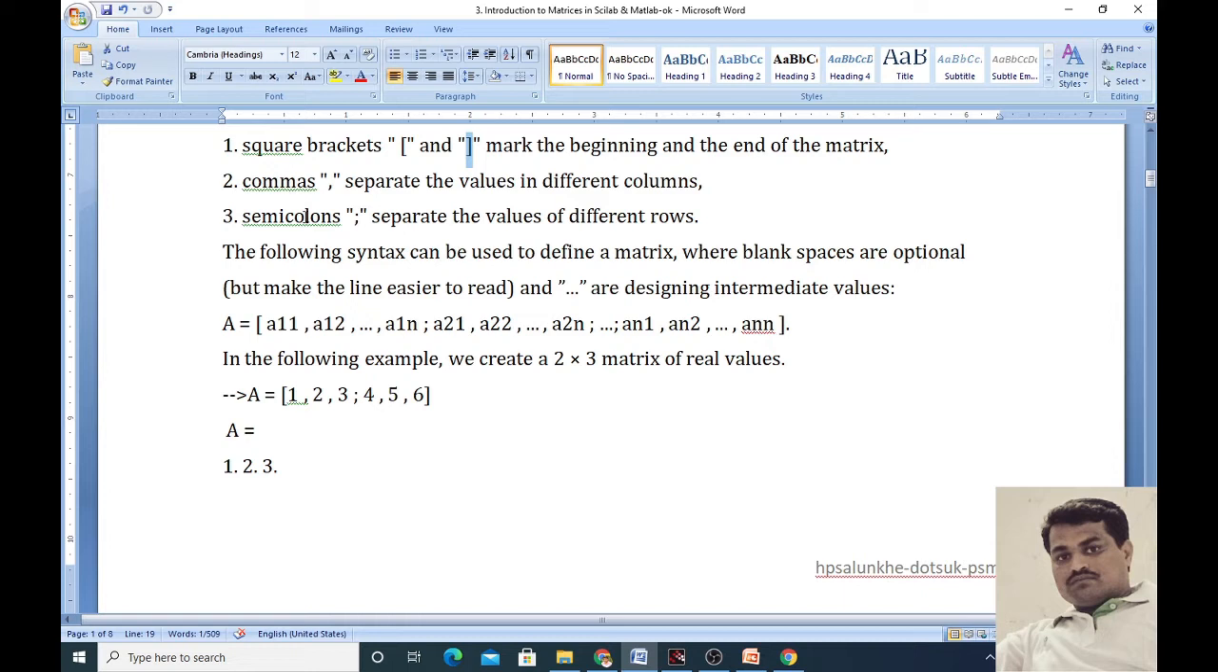The third is the semicolon. The semicolon separates the values of different rows. Suppose we have a matrix which contains 5 rows. Then we separate every row by a semicolon. Okay, this is the example. This is the matrix A. This is a 3 by 2 matrix.